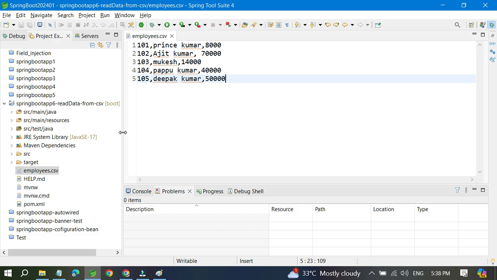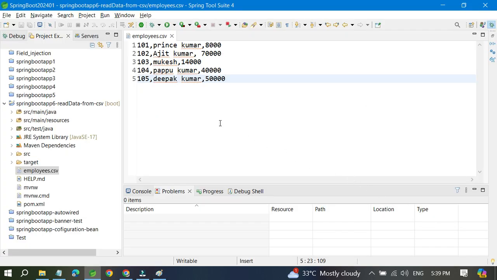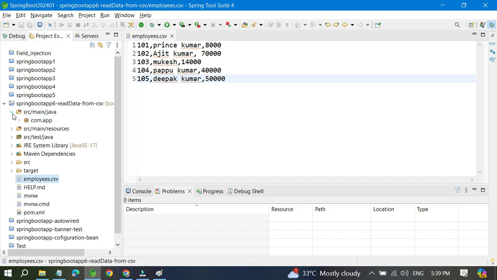Now what we have to do is design our classes so that each and every class has a single responsibility. CSV data reader has only one responsibility, to read the data from the CSV file. Employee filter data has only one responsibility, to filter the data. CSV data writer has only one responsibility, to write the data. So we can create those classes first, single responsibility classes, and start the design.